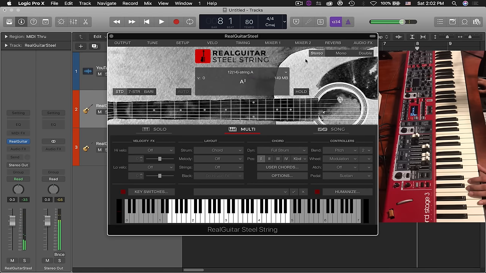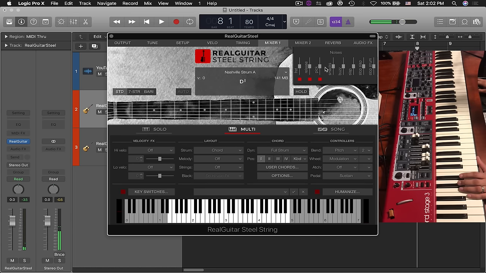Now this takes some practice to get it sounding naturally, which I feel like I don't have it down as well as their last version. All right, let's hear it with the natural strum. I want to hear some more pick.